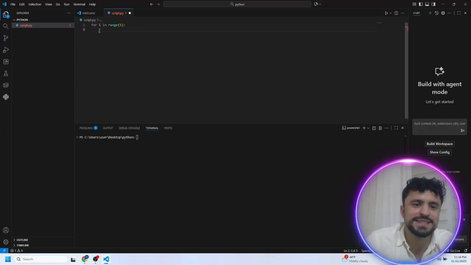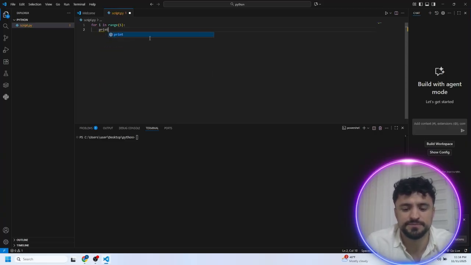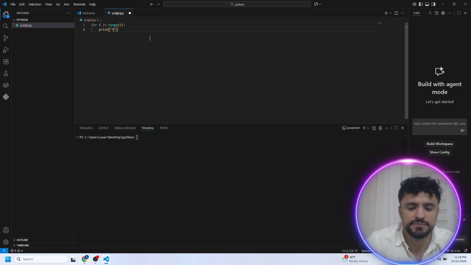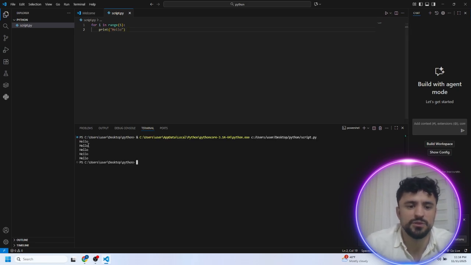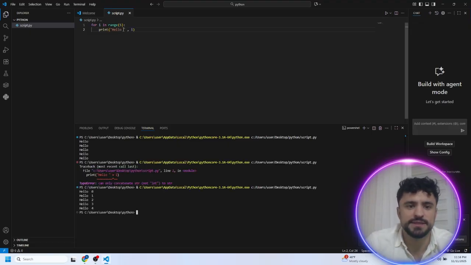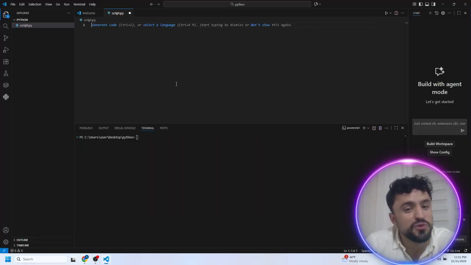So the code inside for blocks is also indented with those 4 spaces. And let's print, for example, hello 5 times. Print hello. Play. Hello 5 times. We can also add the parameter. Play. Yes.